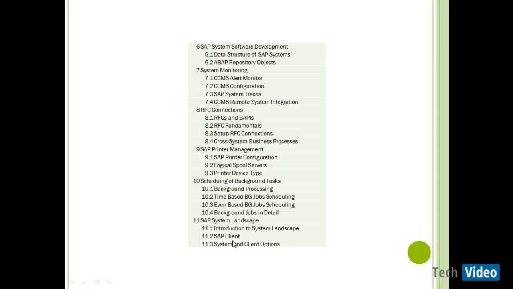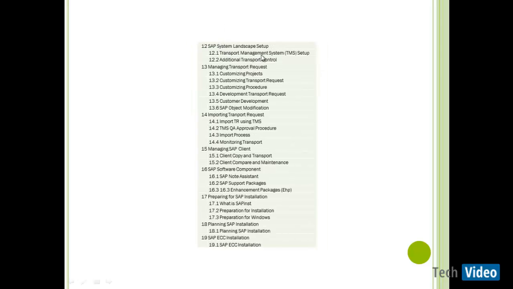We will see SAP clients, what the different SAP clients are, what they can be used for, how we can set up these clients, and what options we have in SAP clients. We will see it in this particular session, and we will see SAP landscape setup, how we can set up an SAP landscape, how we can make a transport management system, how we can put all these SAP systems together to build a transport management system, and how we can handle the transport tools and everything.